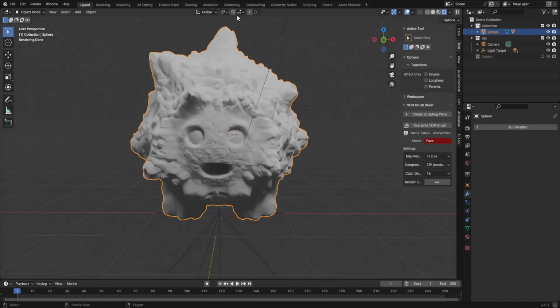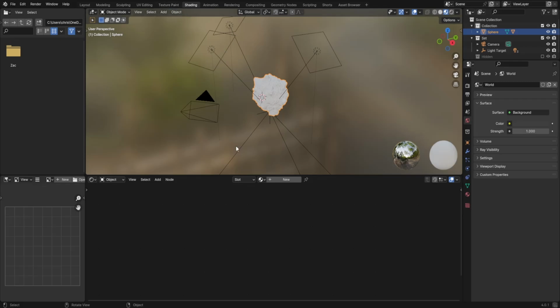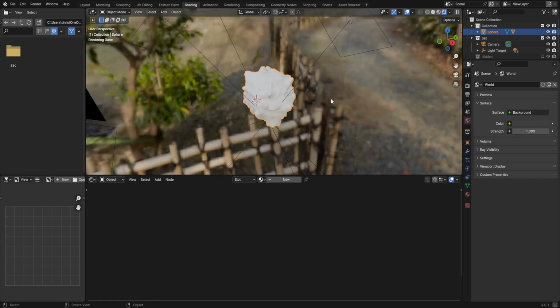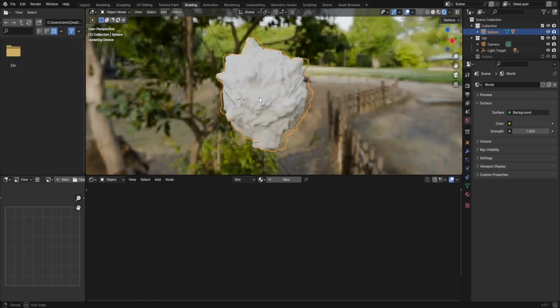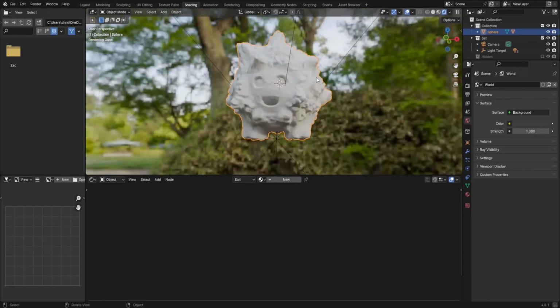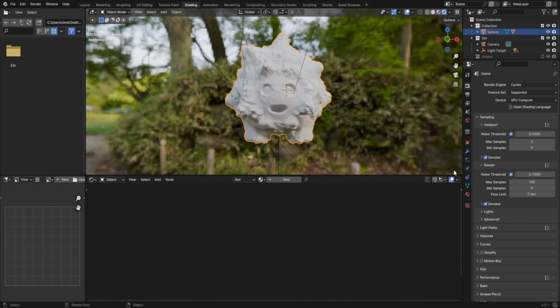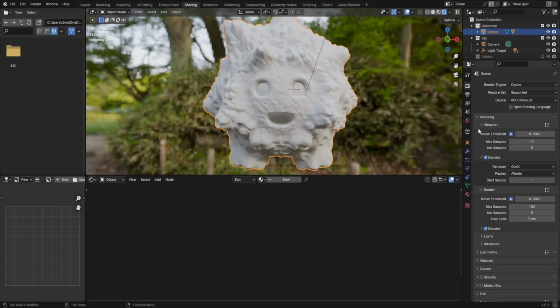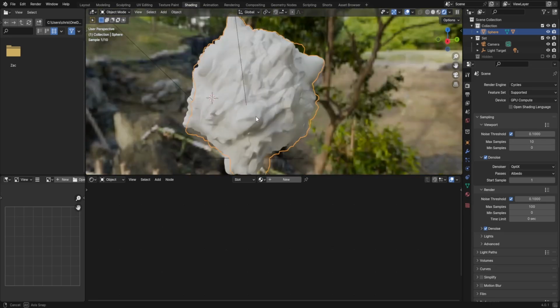So I think it would be worth coming across to the shading tab up here, changing this to rendered mode, and then we're going to turn off the scene lights, and we're going to turn off the scene world, and it'll give us a very generic HDRI. And one thing that I do, I have my viewport set to 2 samples, and the denoise to OptiX, and increase it to maybe 10 for a little bit more detail, depending on your preference, but for general speediness I leave it on 2.